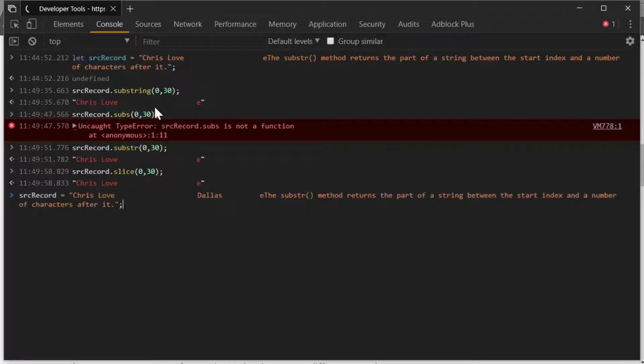But if we go back and add an additional field to it, let's call this one city, and we're going to put that at position 30.